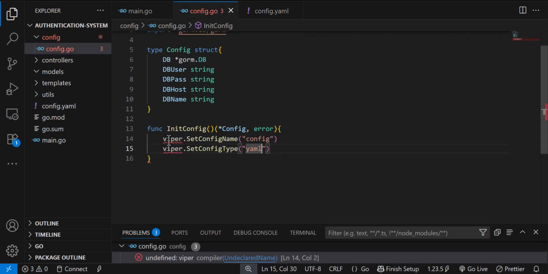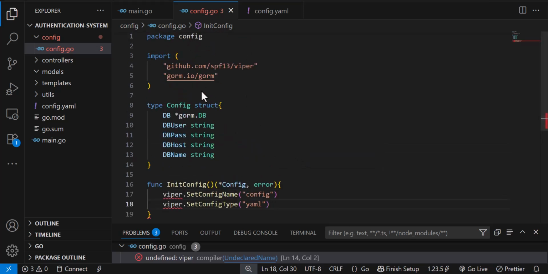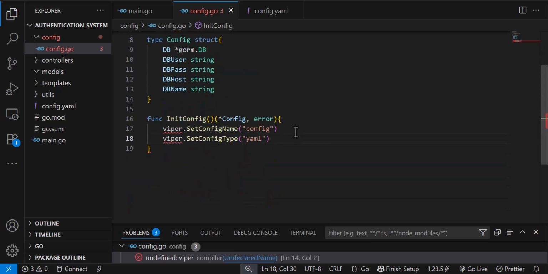Good. Now we are having an error here because we have not yet imported our Viper into this file that we are using in our configuration file. So let's import the package we just installed. When it comes to quick fix, we see it over here, import. Good. Now we see it's been imported in our file over here, so the error should be fixed.